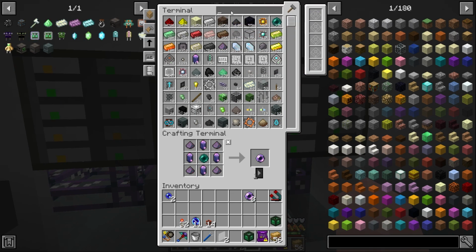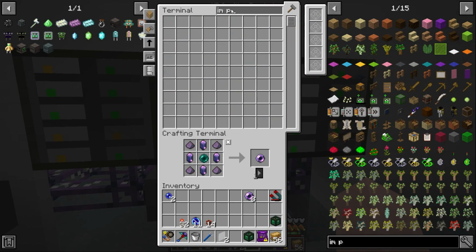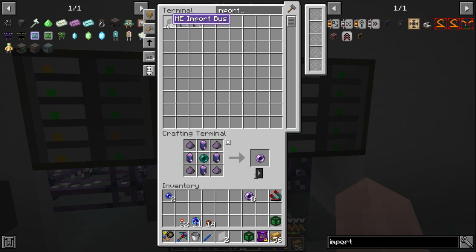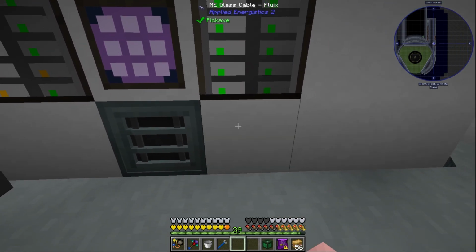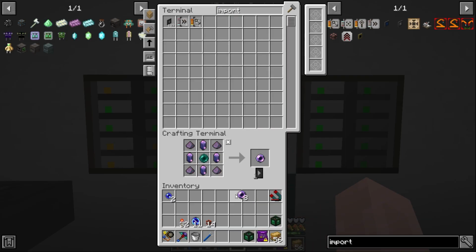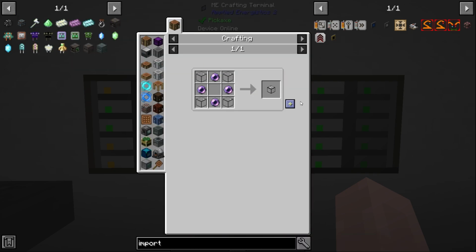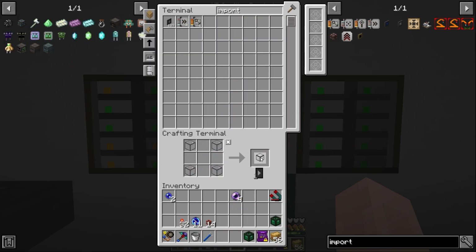I made 2 stacks of import and export buses in between episodes. Yeah, that was a lot of pistons. That was a lot of dust. So this is very good for me. I'm going to put those back. But now that I have these 8 fluix pearls, I just combine them with some quartz glass and get some quantum link chambers.